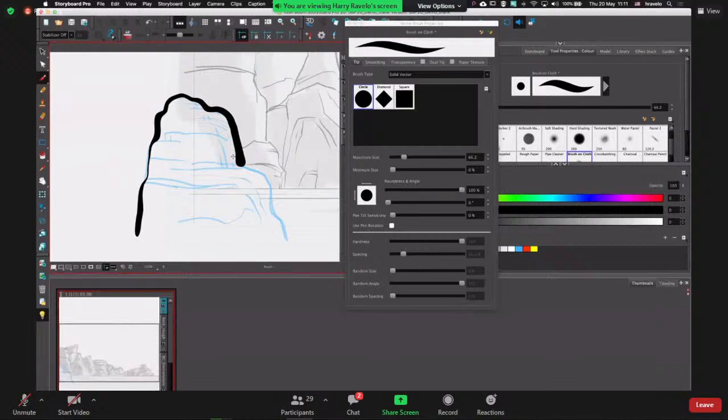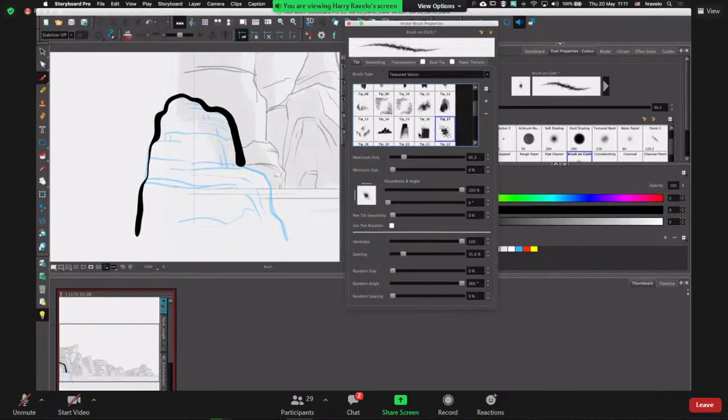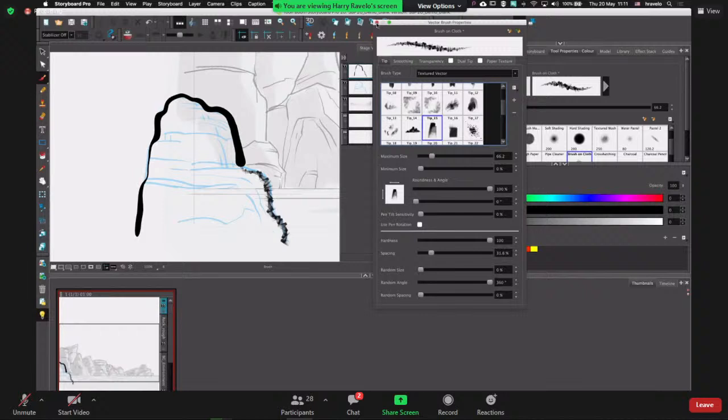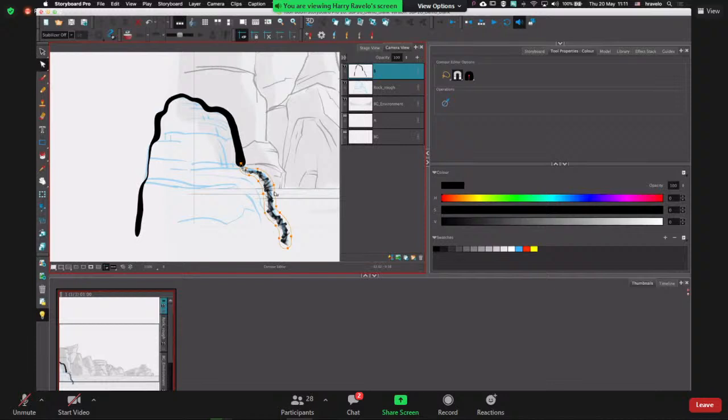So the harder I press, the thicker it gets. This is a typical vector brush. But you can also use what we call a texture vector. And that's really great because you can actually bring in textures inside of your vector line. So for example, if I draw the continuation here, you can see it's a really nice texture that I can use. And even though it's got texture, and I can change some of the settings here, I can still change the contour of these lines because it remains a vector line.